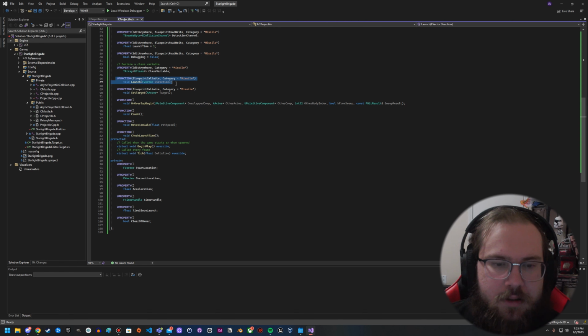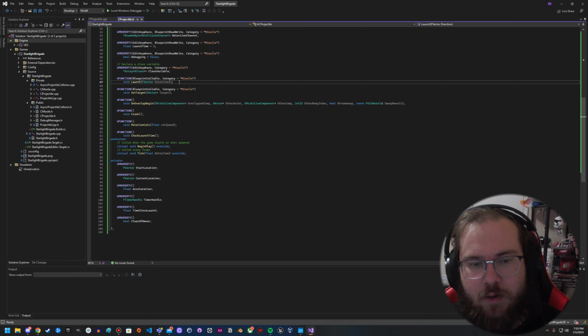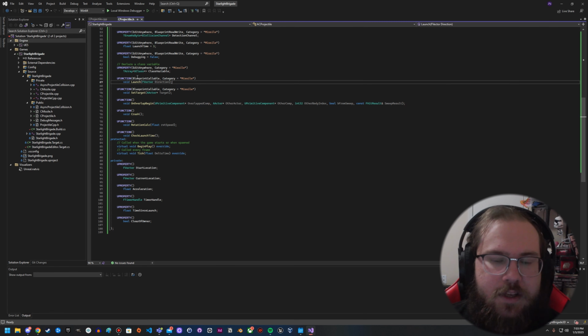Down here, we have blueprint callable launch. So this basically is the launch function. Right now, it doesn't really do much. So you don't have to add this if you don't want to, but it's just basically things you want to do during launch. You can spawn particle effects and things like that if you want to.